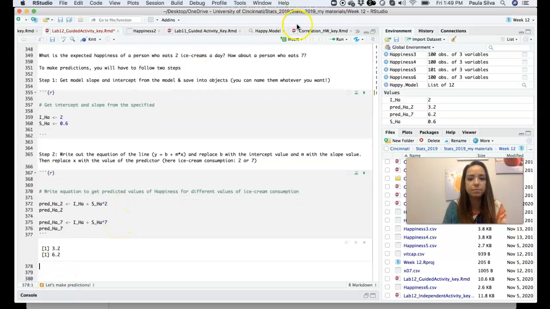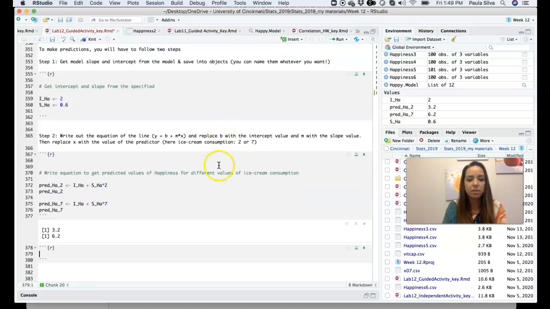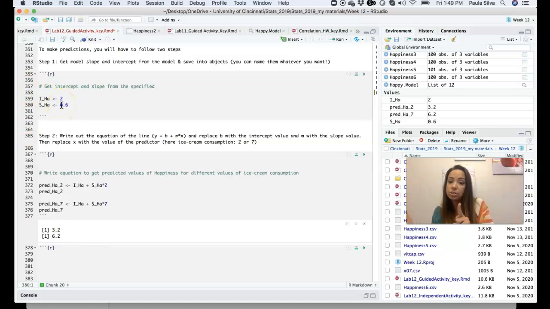Let me erase here. So I'm going to play with this. This is not going to be in your assignment, but just to show you what this means. What the slope means is that for each unit change in ice cream consumption, I expect a 0.6 change in the happiness scale. So here we're seeing a 5-point change. So let's see if these things are mapping up and making sense. So 0.6 times 5, because it's 0.6 for each unit change, and we changed 5 here.